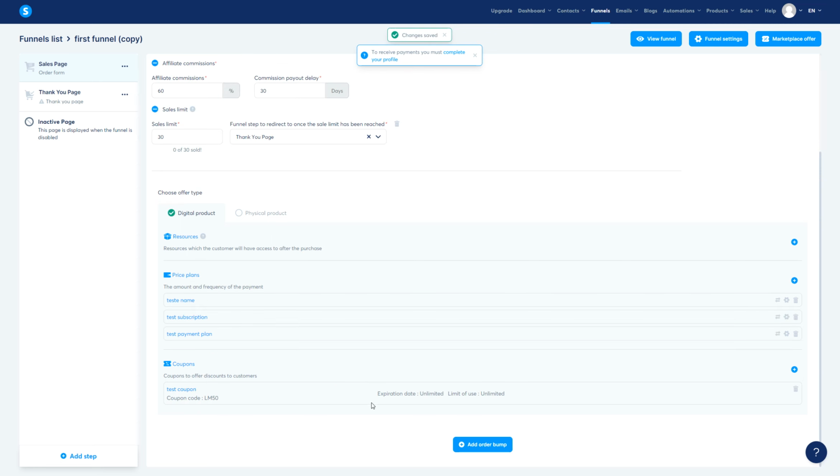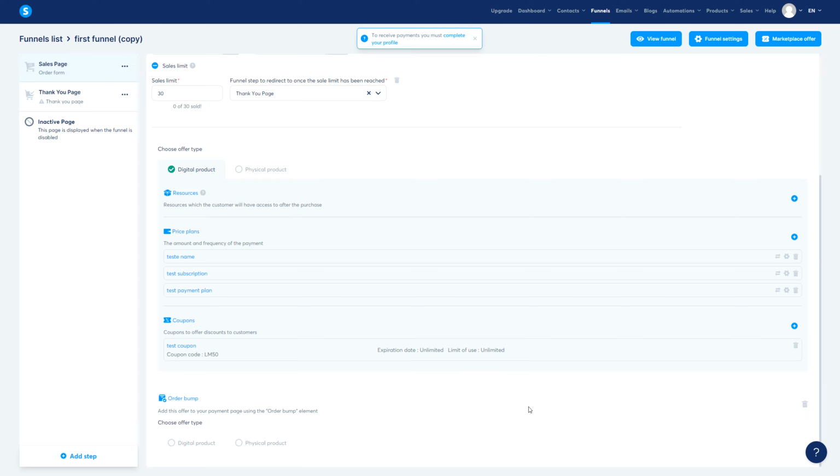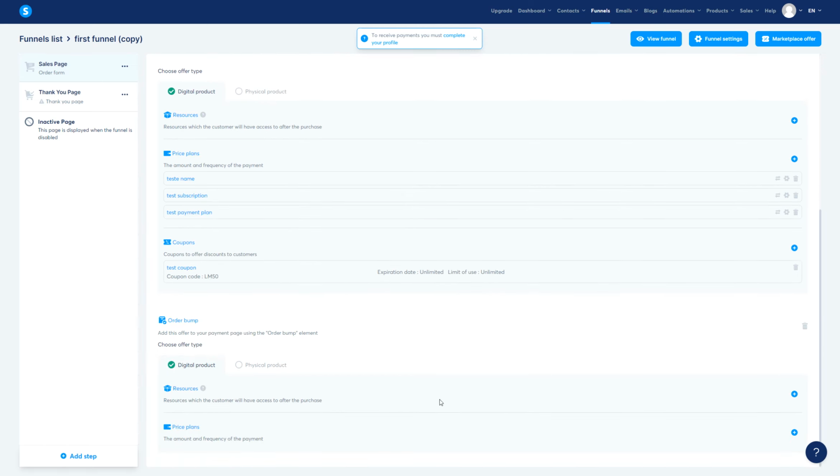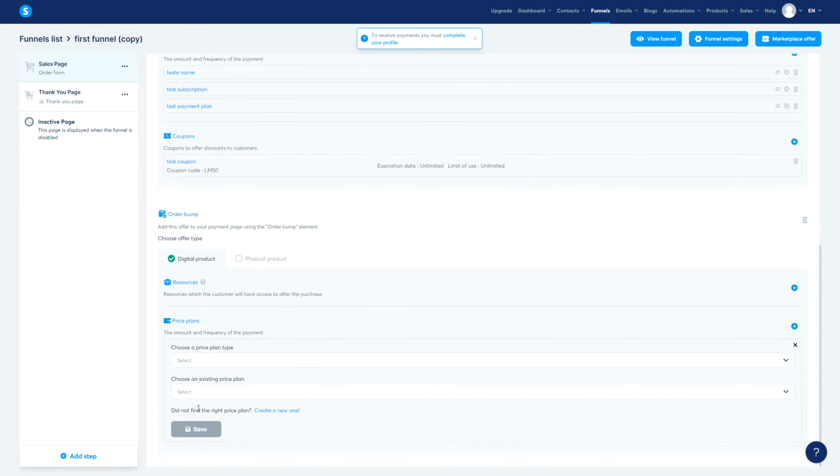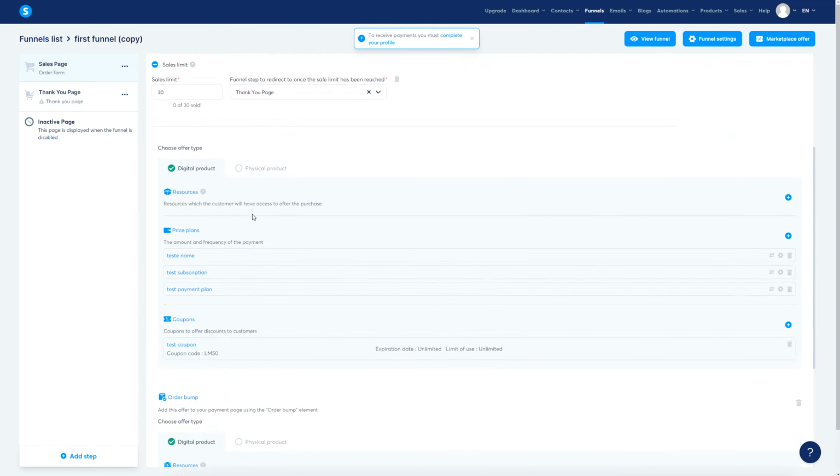The last thing here is actually going to be the order bump. So you can go ahead and create an order bump. You click it once, and now you have an order bump of a specific product. The digital product, you go ahead and add a digital product. I don't have one, so I'm not going to select it. And then for the price plans, you can go ahead and add the price plans. In this case, I'm going to add a subscription, because I already have that in there.